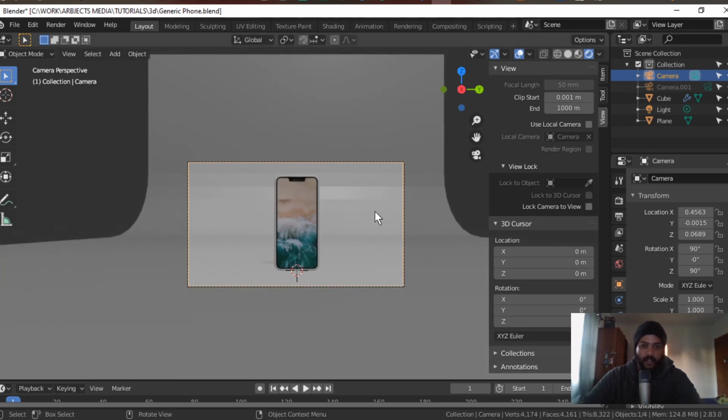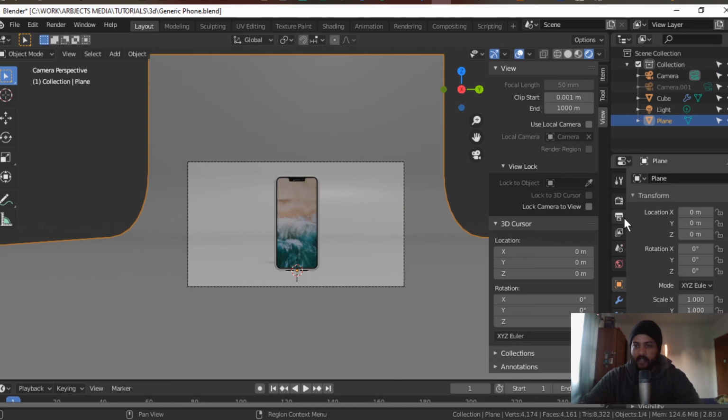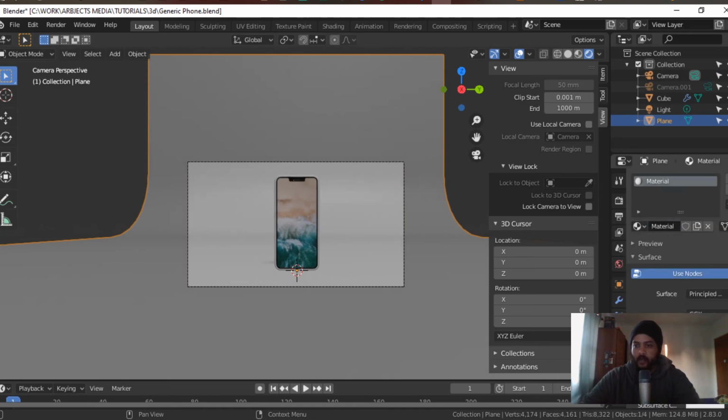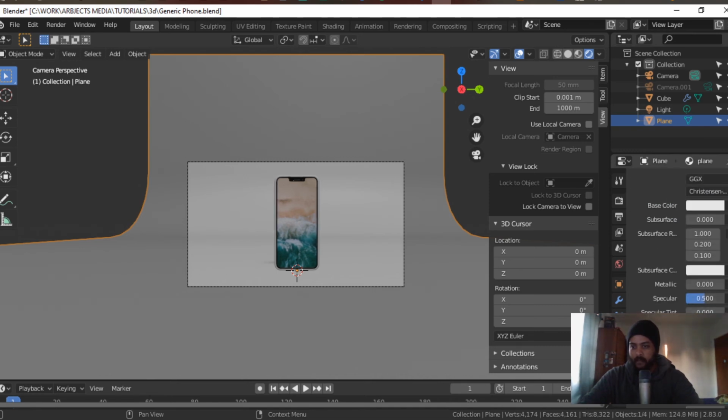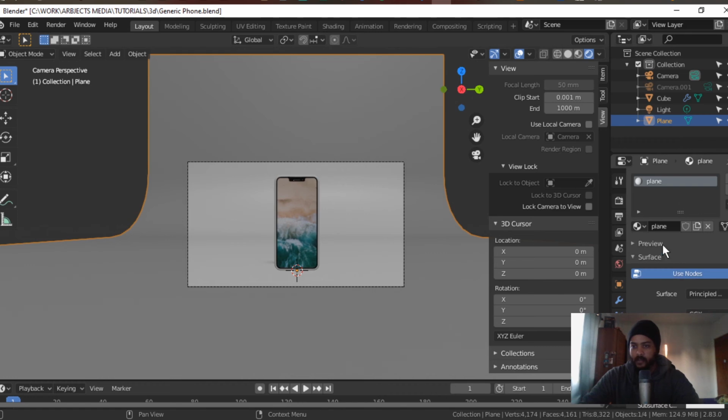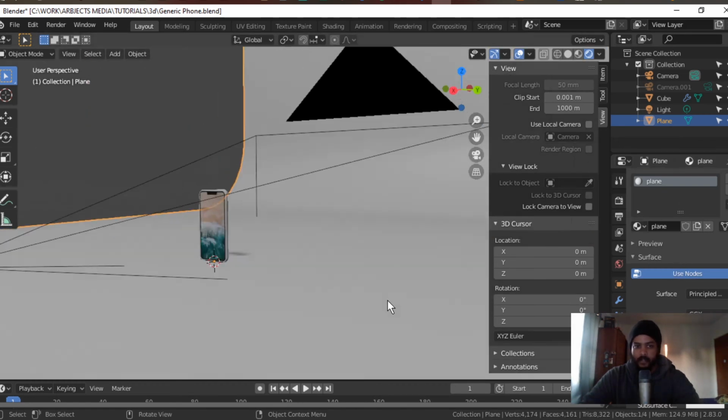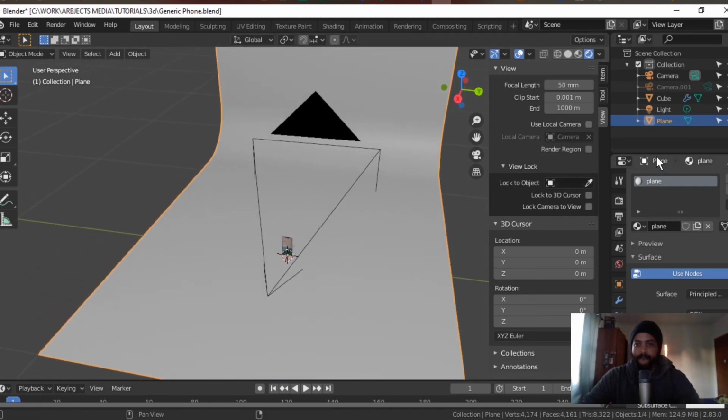I already see an issue. Let's select our plane, right click, shade smooth. Let's chuck a material onto this one. Let's say new. White is fine. Let's say plain. And I'll hike up my specular a little. Cool, let's throw in a light.